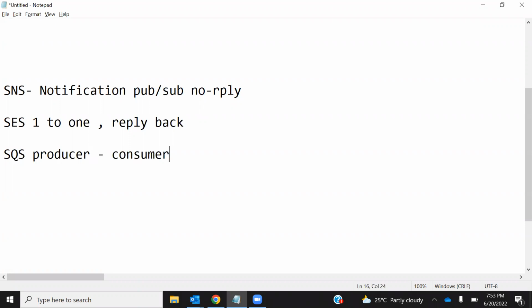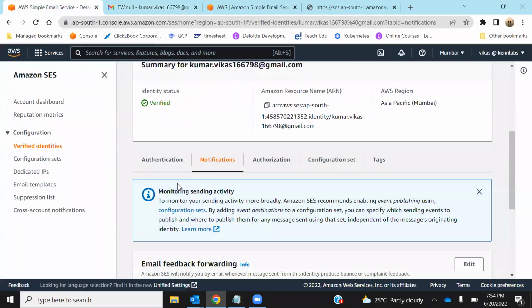In the SES, actually one-to-one it is there, right? One-to-one means we'll provide the mail ID of the customer and he needs to confirm. No. In SES, you don't have to confirm anything. See, you are the source. So if you come back here, this verification I did because I am the source. Now I can send email to anybody, and you should provide that mail ID, right?